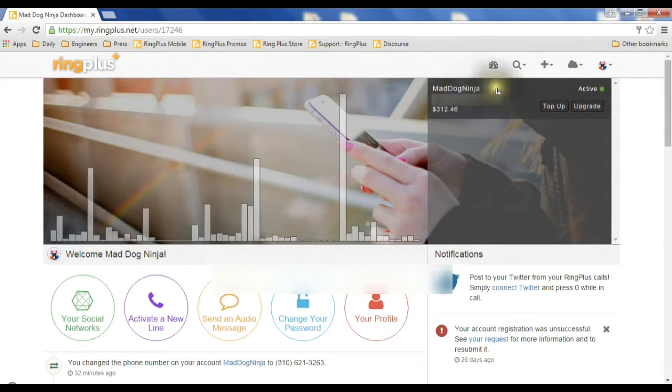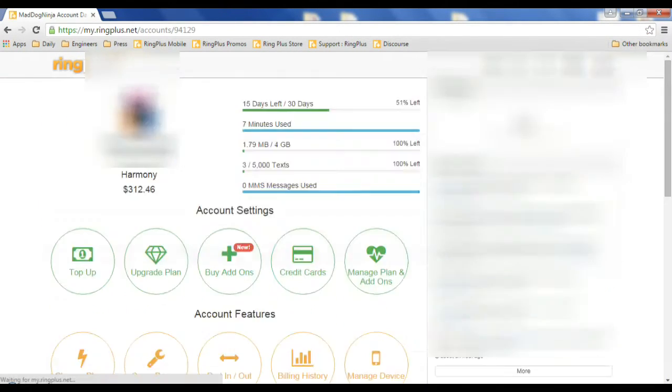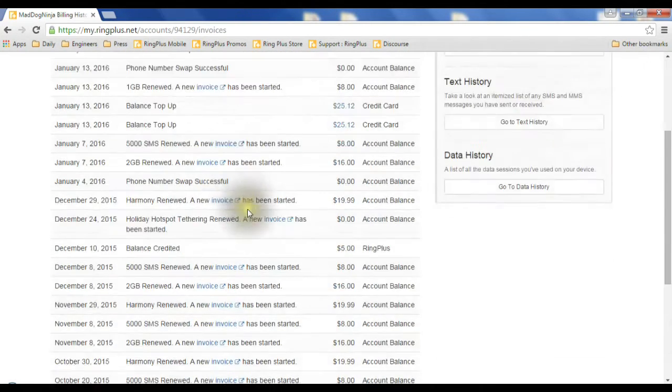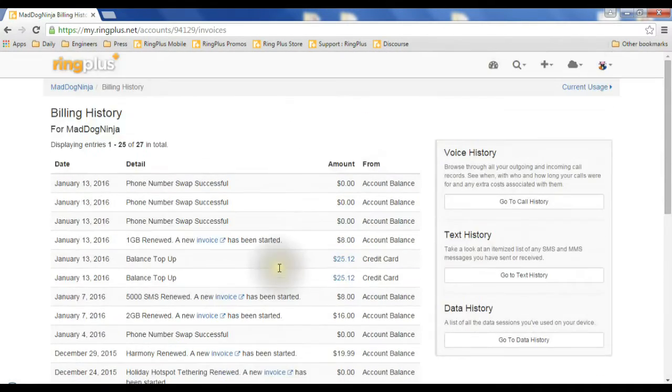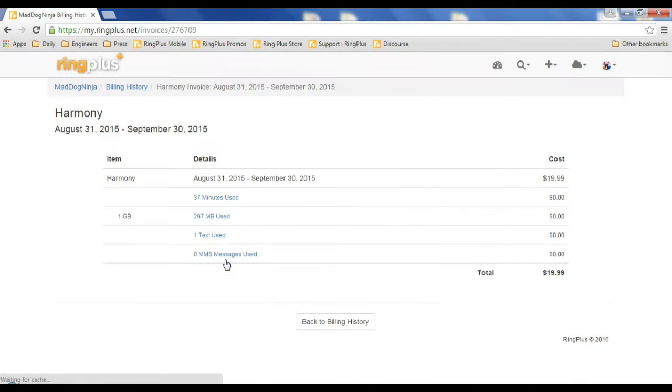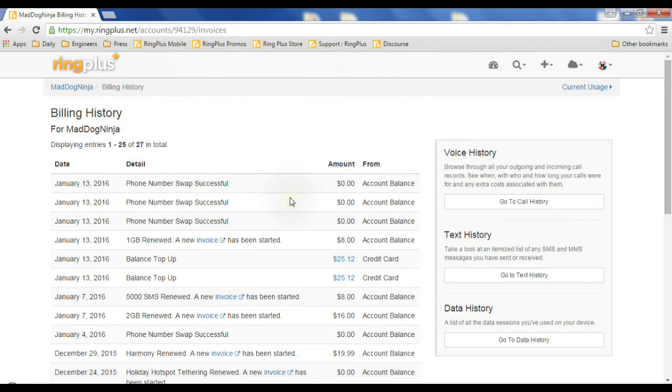And from our dashboard, we select the phone number we want to manage. And we come down to the second row of icons. We're going to click on this one, Billing History. So Billing History shows you all your billable events. And usually they'll have a little invoice attached to them that you can expand by clicking on. When you want to go back, you can just click back on Billing History, one link back.